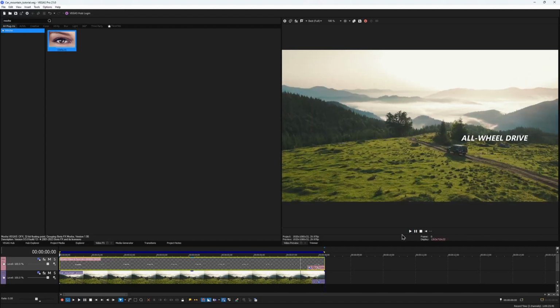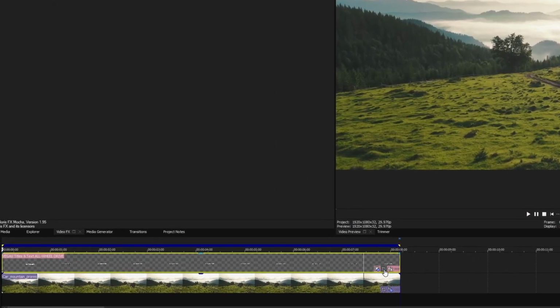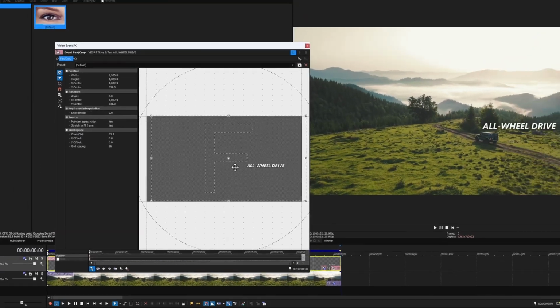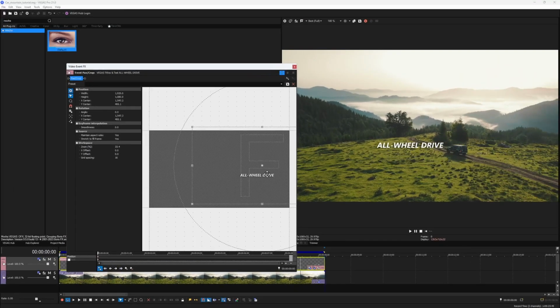We can even reposition the title afterwards by going into the pan and crop and moving the frame around. That gives you flexibility in deciding where you want to put it after you already applied the transform data.